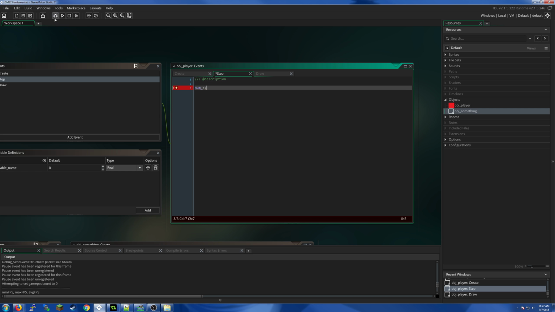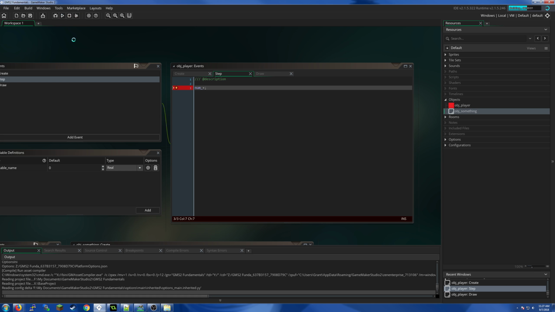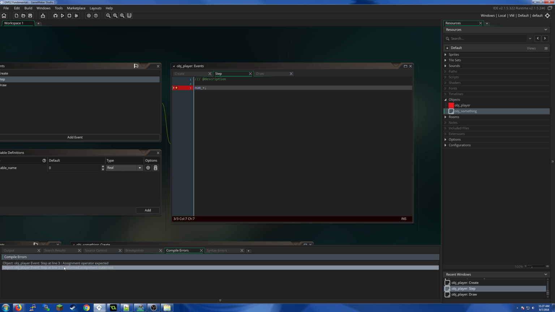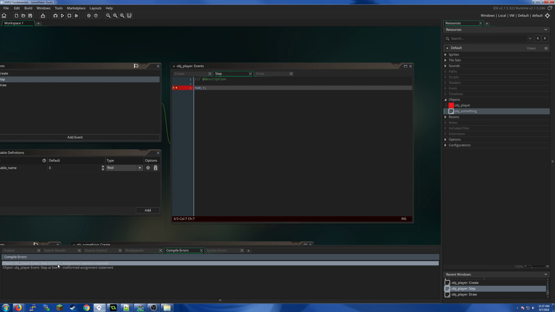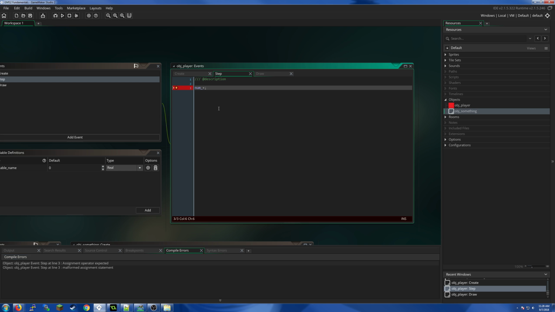So if we were to run the game, it would try to tell us object player, there's an error at line 3. So we got this little error right here, and then we would be able to fix it.